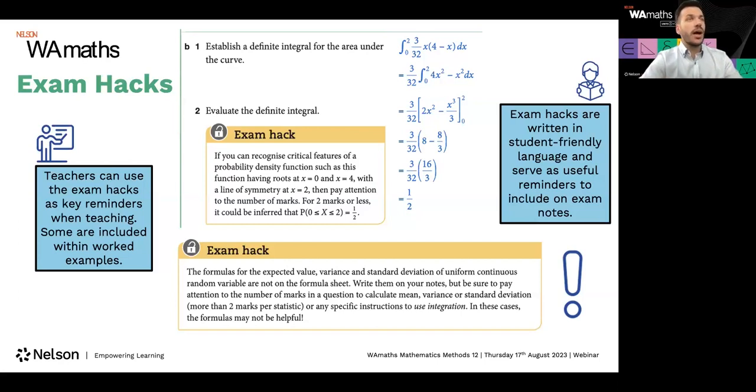attention to the number of marks in a question like that, because if it's a 2-mark question and there's only a single command and you're not being asked to use integration, then having something like that on your formula, on your note or your own notes page is going to be beneficial to you in the exam. We know though, if it's a 3-mark question, that you're going to have to show some kind of process or an integration-based process to get that result.